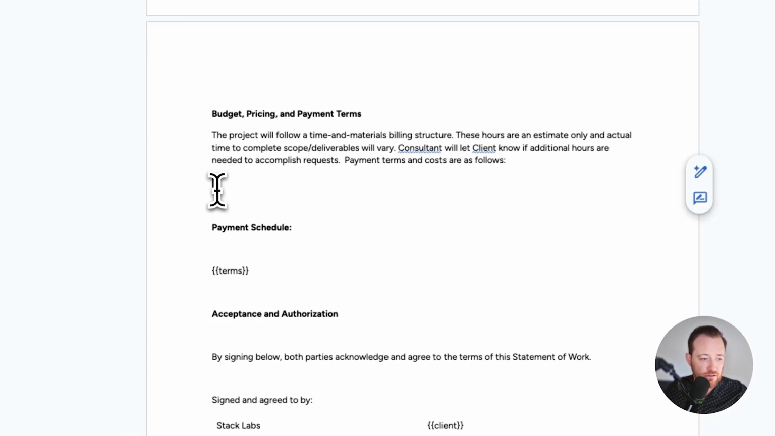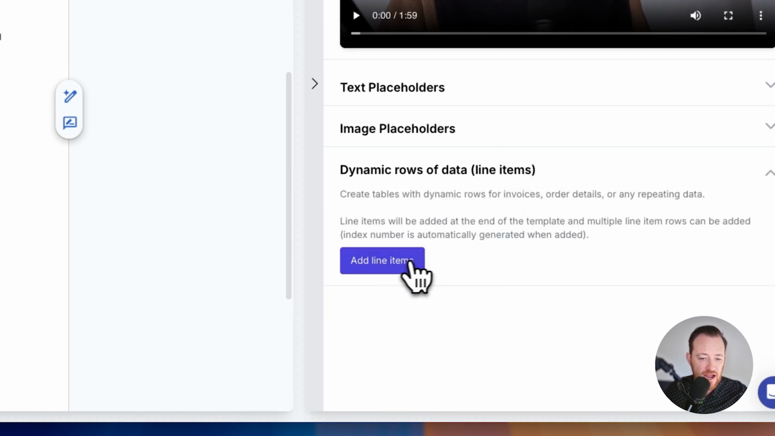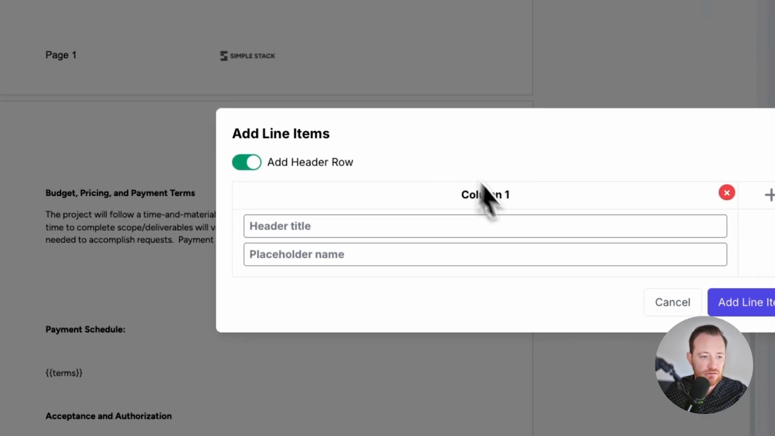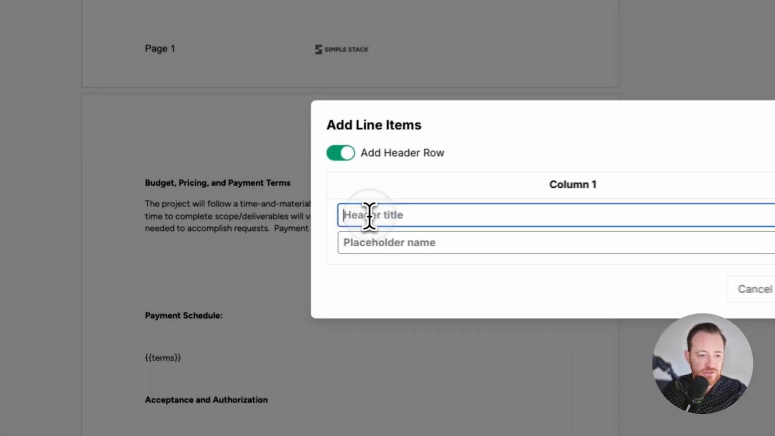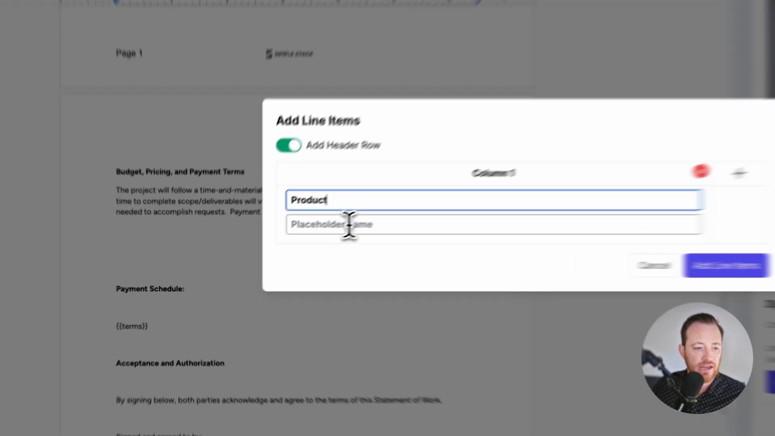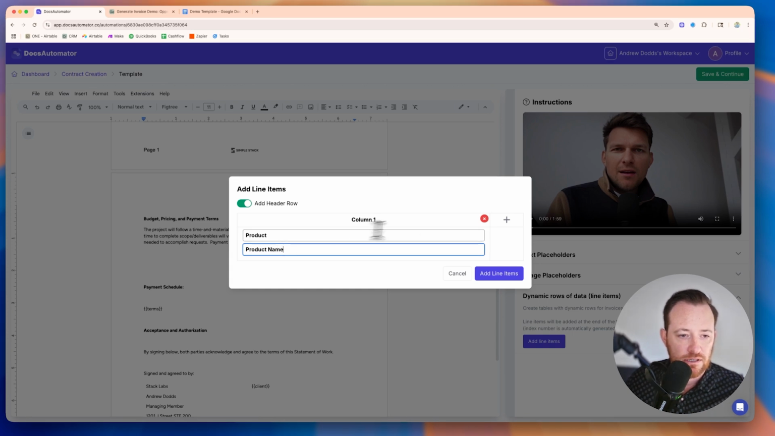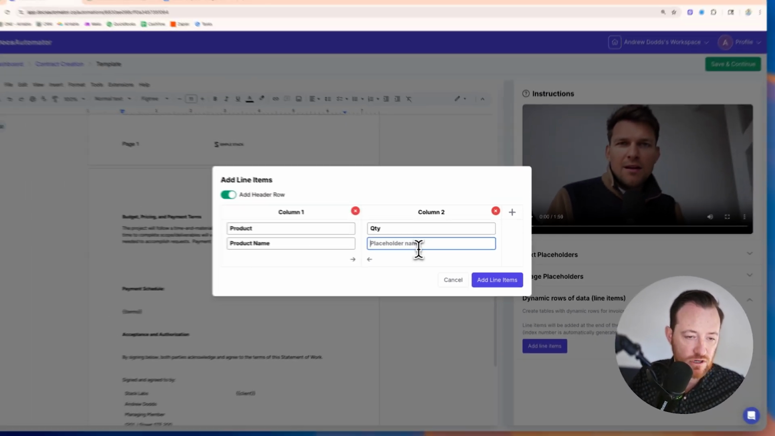We're going to come back in here in our doc, and where it says dynamic rows of data here on the right, we can say add line items. And what's cool is now you're building a table here, so you can add a header row, and we can do this however we want. So our first one is going to be the product name, okay? And the placeholder, we'll just call it product name. All right, so that's column 1. Column 2, we want to have quantity. Remember, we have that from our base, and the placeholder name is quantity.